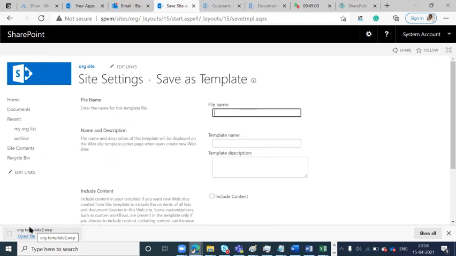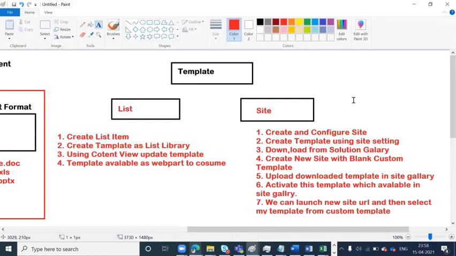We can copy this in a pen drive, give it to someone else who can go and restore this site as it is, and then they can do the modification. So it means that a template is something which customers require, and SharePoint gives me both ways. List and site, both we can make available as a template.